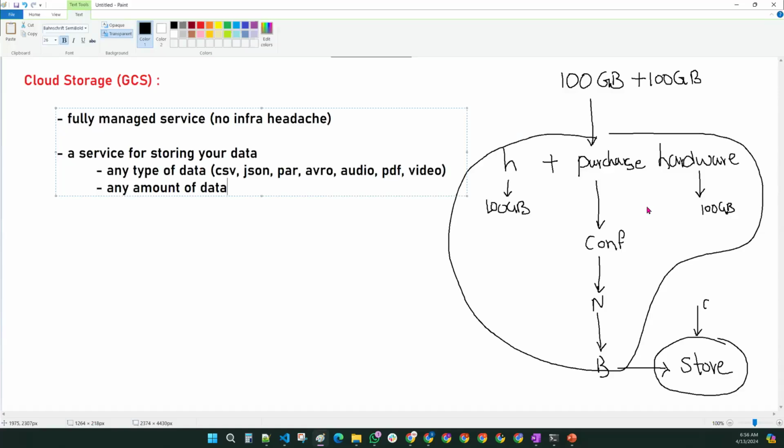Second thing, sir, I wanted to store some amount of data. Can I store it? Yes. Whether it is 100 GB, 200 GB, or 500 GB, you can store any amount of data in Google Cloud Storage. And one more thing, sir. I have 10 files, 15 files, 20 files. How many files can I store? Any number of files you can store here.